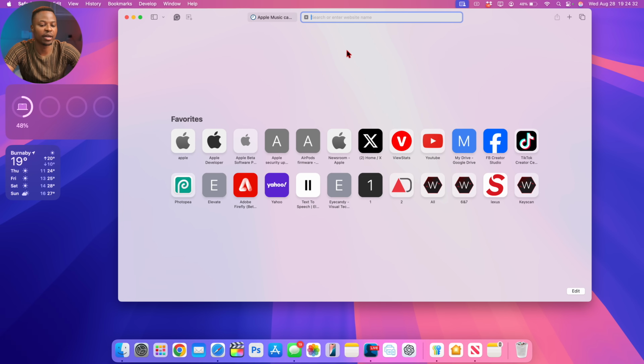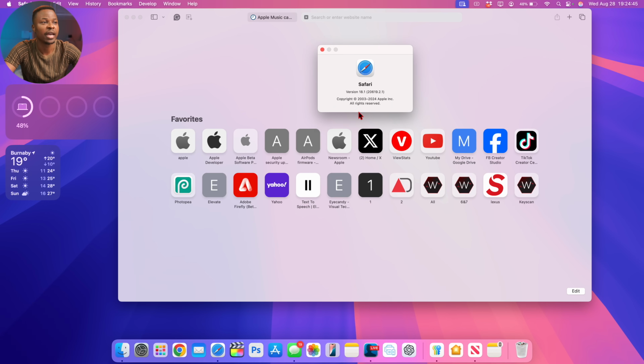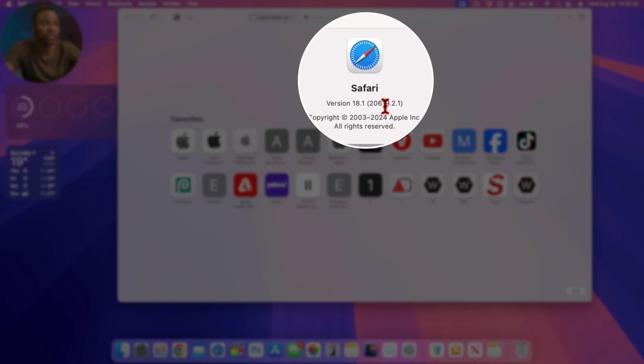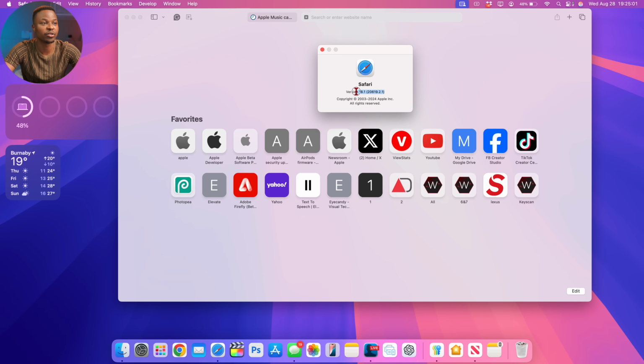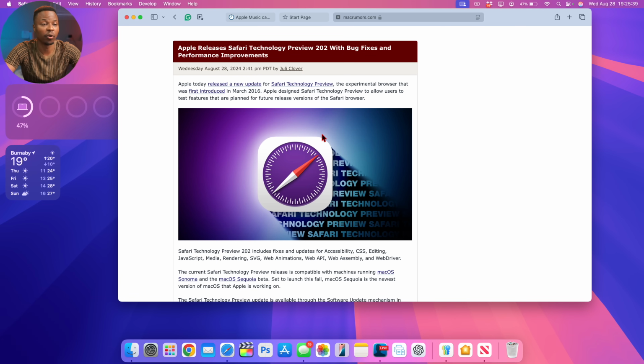Another change I wasn't able to cover before I started recording is the new pop-up screen that Safari has. Once you update to macOS 15.1, you'll see a new pop-up screen on this homepage that's going to tell you all about Safari and the new updates. At the same time, you can see the version of Safari that we have has been updated. It's version 18.1 and it has the build number 20619.2.1, which is also another build. If you want to read more about the recent updates and changes, you can find more information about the release of the new Safari.